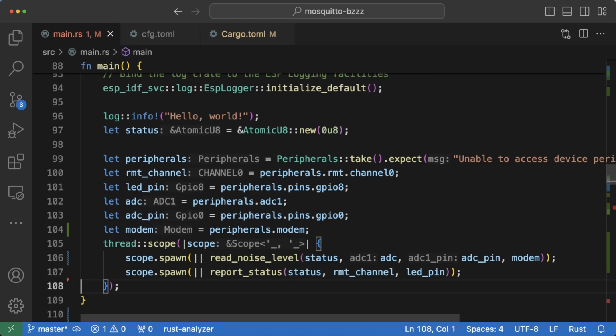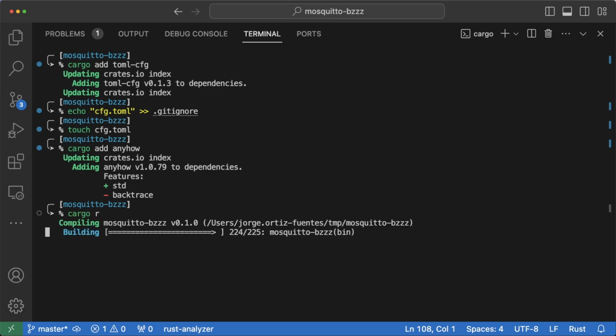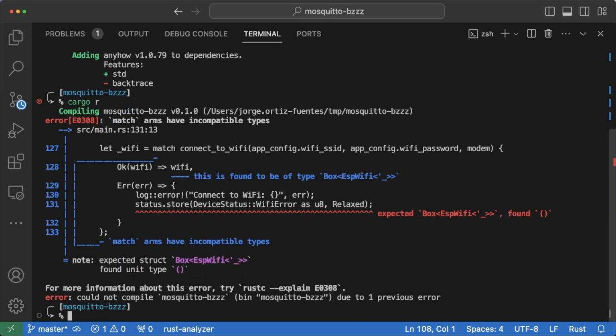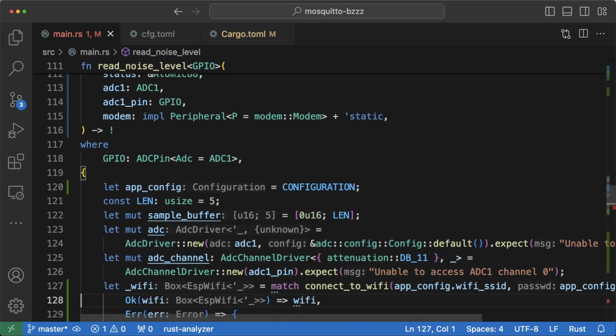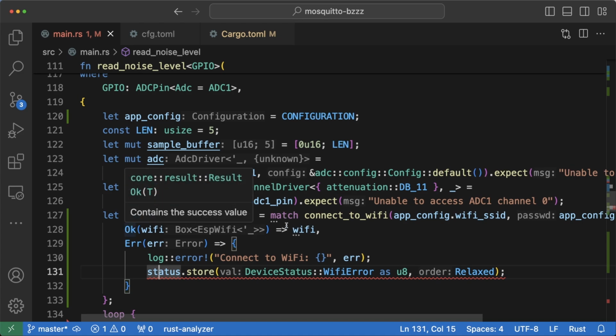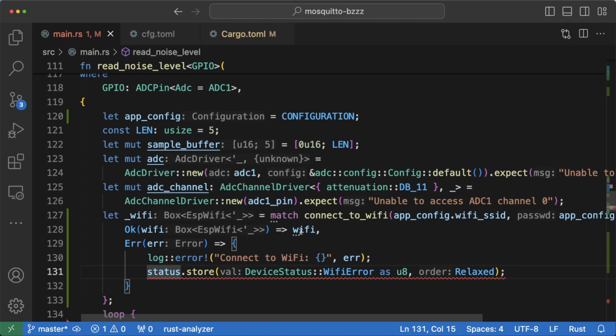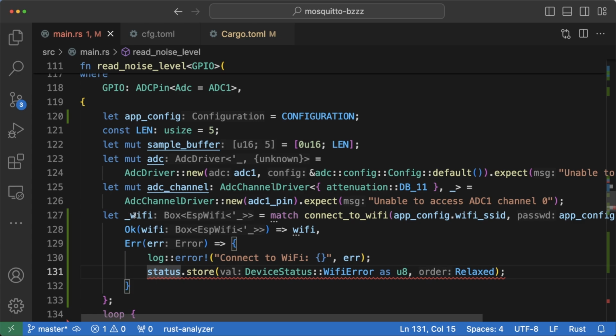Now we have all the pieces in place, and we should be able to come back to here and say cargo run. And yeah, there's something I forgot to do. So let's go back to the code, and there's one more thing that we had to solve. So here, when we were creating the Wi-Fi, it's still telling us that there's a problem here. And the problem is because, in the case of this connect Wi-Fi goes well, it returns the Wi-Fi. But in the case it returns an error, then we are returning nothing. And that cannot be stored in a box ESP Wi-Fi.